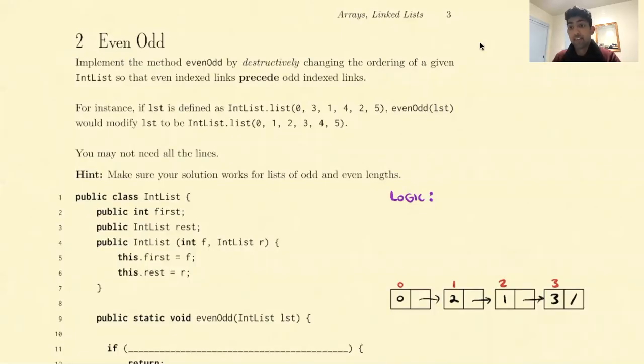Hi everyone, this is going to be a video walkthrough on question 2 on CS621B exam prep discussion 3 in spring 2021. Exciting, let's dive in.